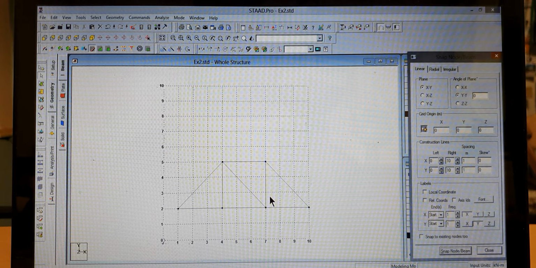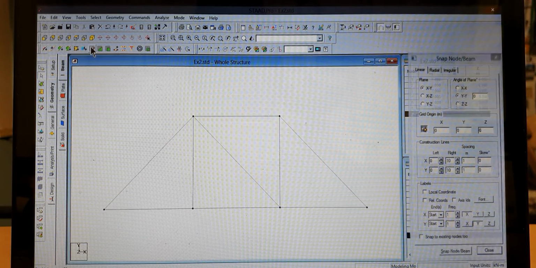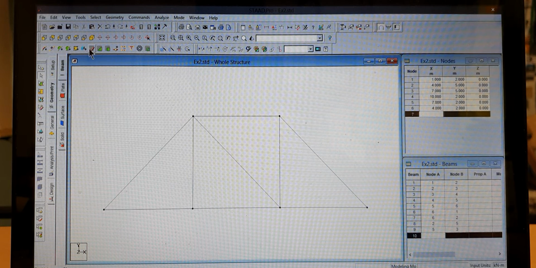Okay, now as I mentioned in exercise number 1, after you draw the geometry of the structure, the grid system is no longer used. You can hide it from the screen. Just click this icon to hide the grid system from the screen. Now what I'm going to do is to draw a line between this point perpendicular to this line. So there are 2 techniques, or probably more than 2 techniques to do this operation.